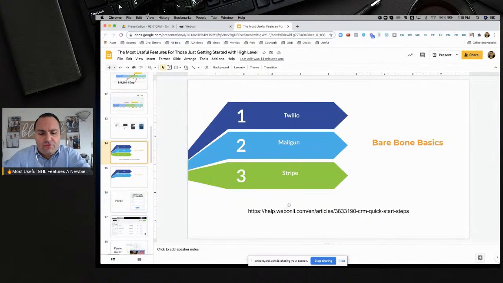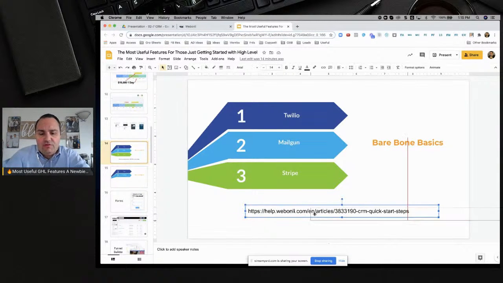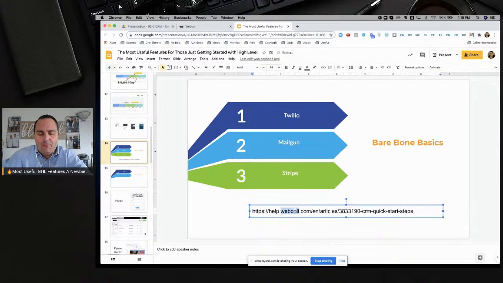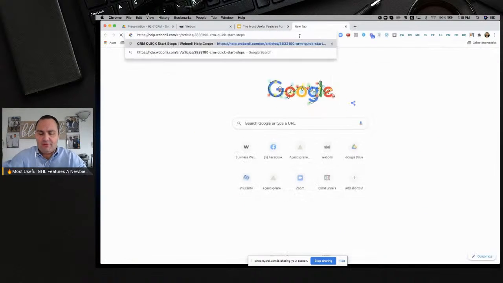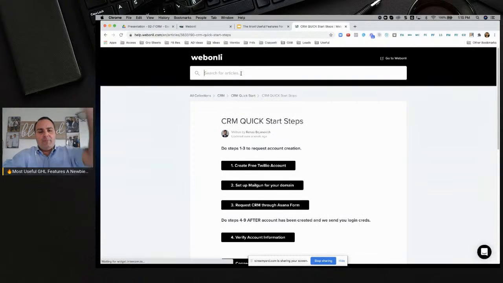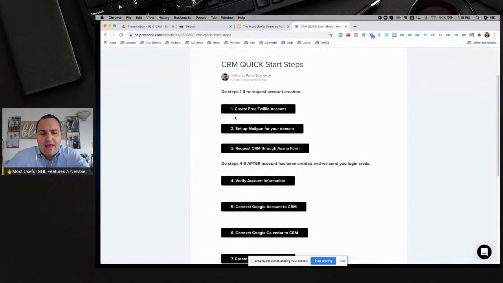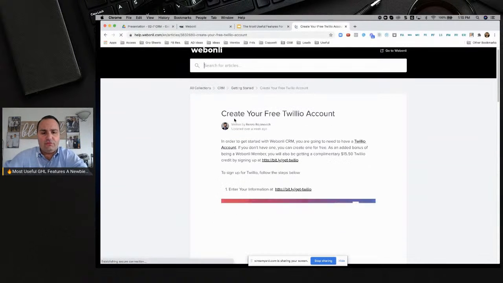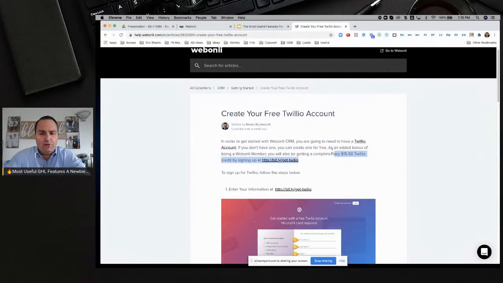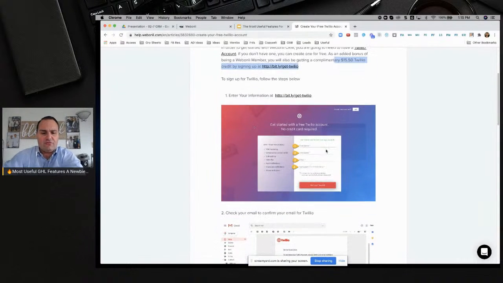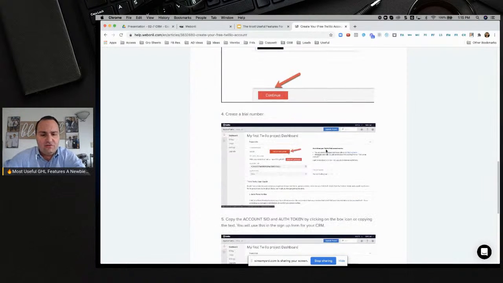And then you can go and get your Stripe. If you need help, you can just head over to this URL. If you don't really know how to do it, it's help.webinly.com. Navigate over to the CRM quick start steps, and we literally have an easy 3-step process for you. Boom, create a Twilio account step by step. I even give you $15 in credit so you can get yourself off the ground.